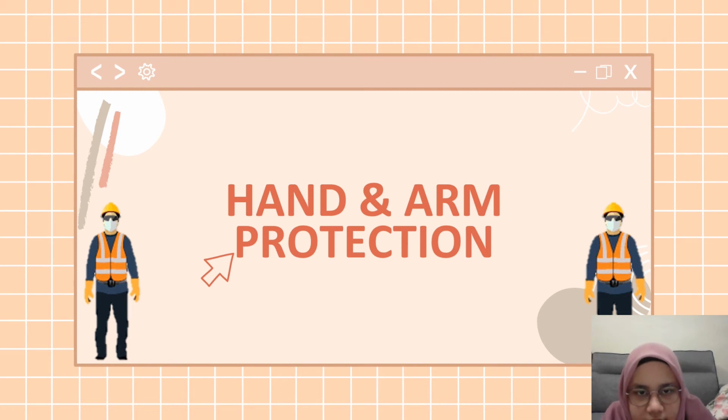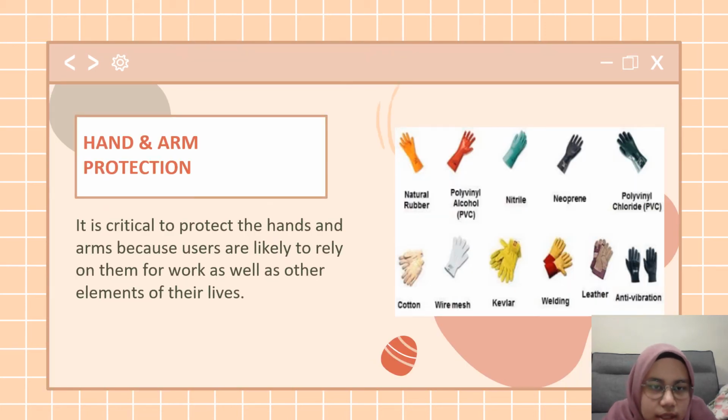So the next one is hand and arm protection. It is critical to protect the hand and arm because users are likely to rely on them for work as well as other elements of their life. So the hand is very important because we do work with our hands.